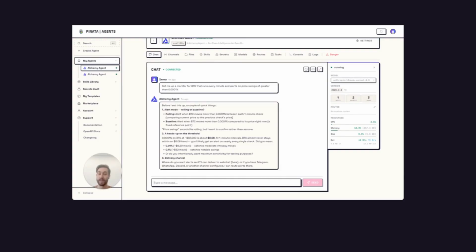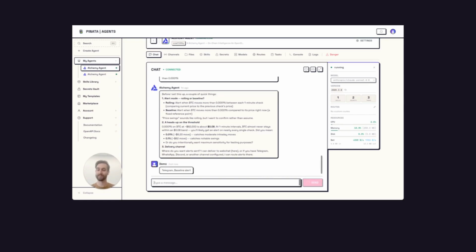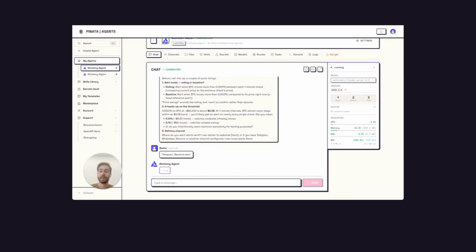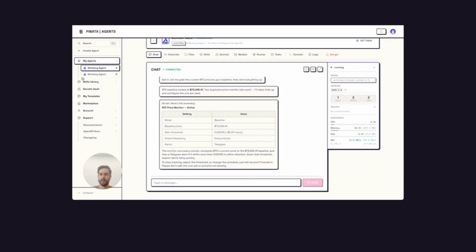For delivery channel, let's use Telegram, considering we just set that up. Okay. So it should go and set this up for us. All right. We're currently locked in at $73,245.41. We can see here that if it moves more than 7 cents in a minute, we're going to get an alert on our Telegram. Let's see if something comes through.